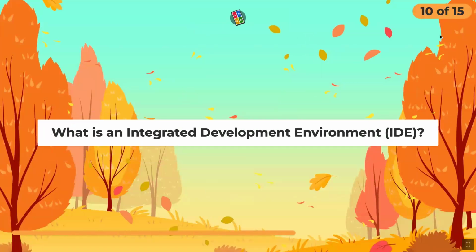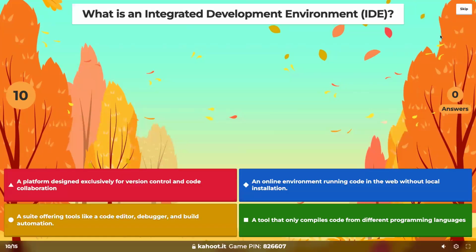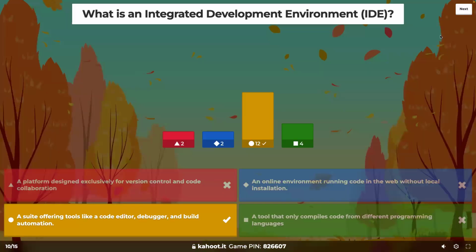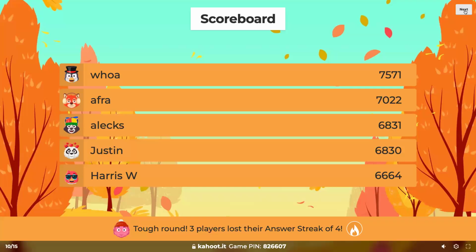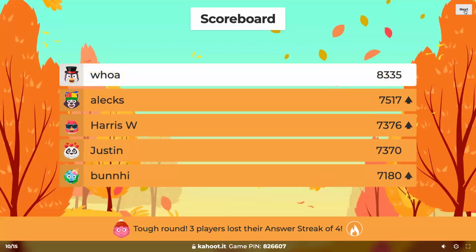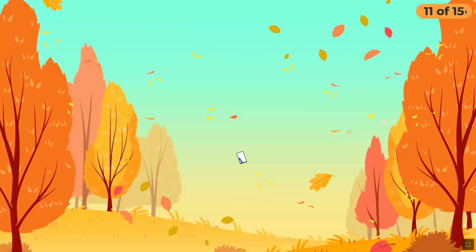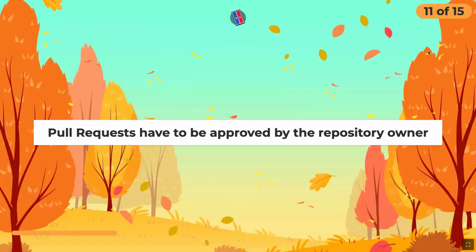What is an integrated development environment? All these make sense, but only one is right. That one you gotta read for a little bit. Yeah. Woe still in first. Another true or false: pull requests have to be approved by the repository.